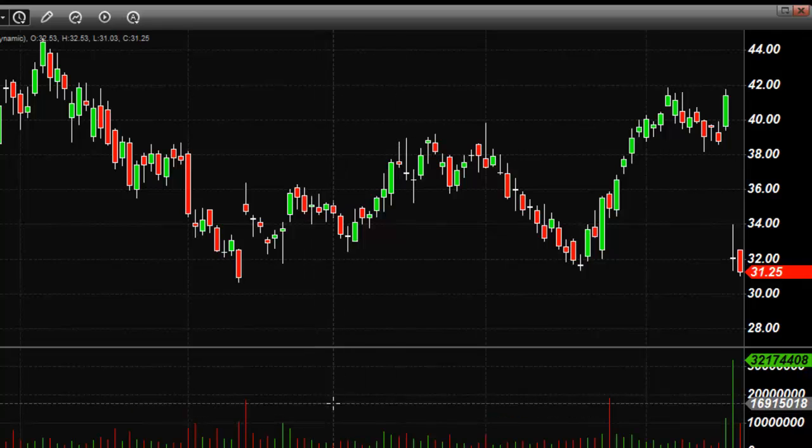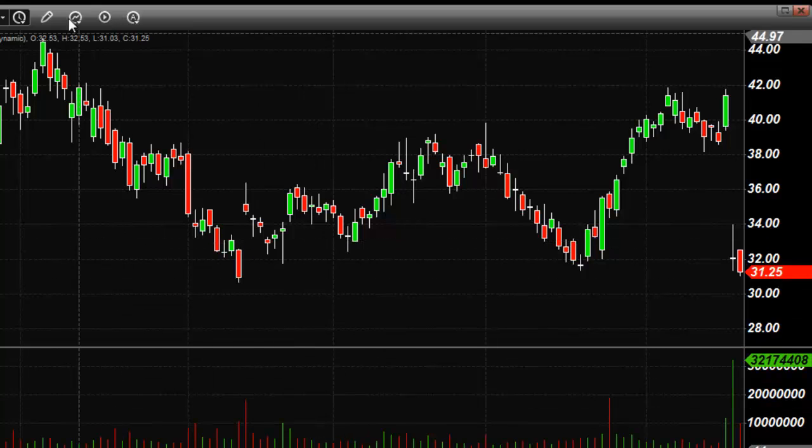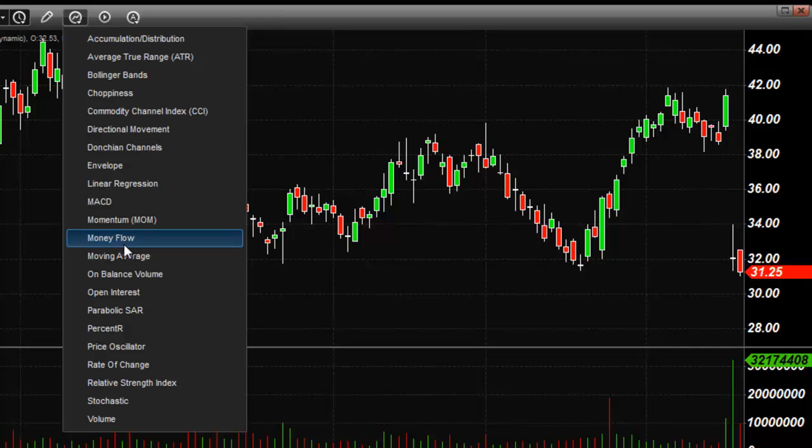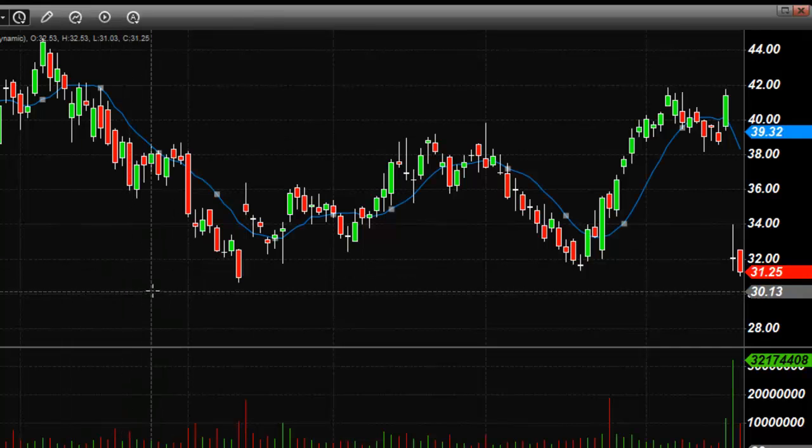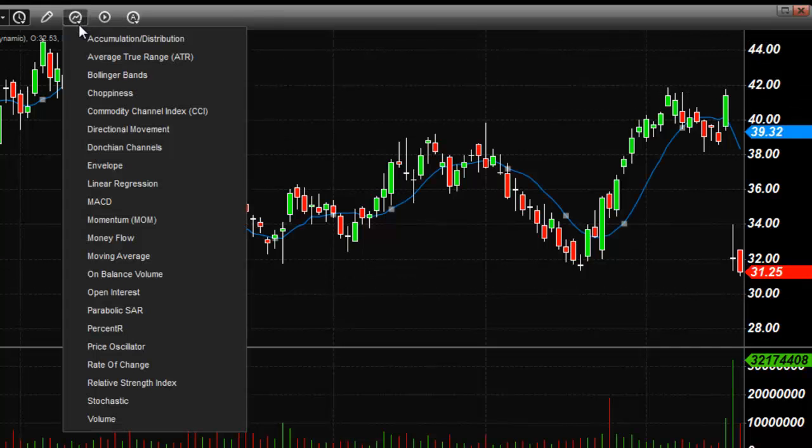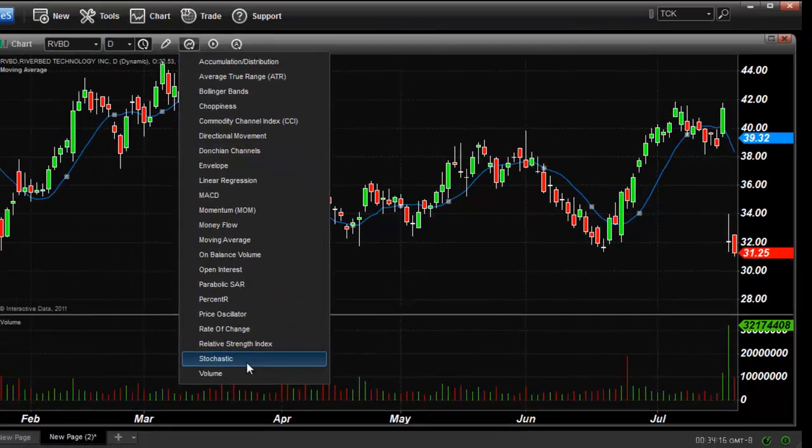Now what I like to do is add all my indicators first, and then go into the formatting. It's going to save me a lot of time. So let's say we want to add a moving average too. And let's add something else. Let's go ahead and add stochastics.